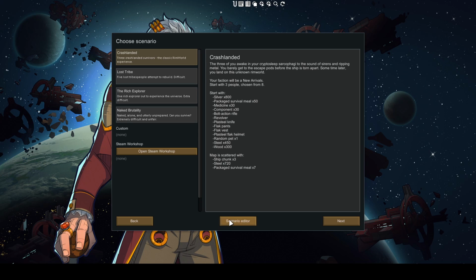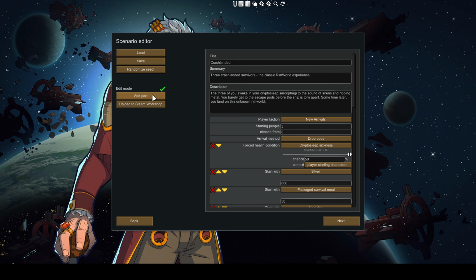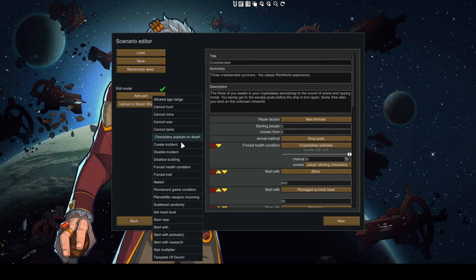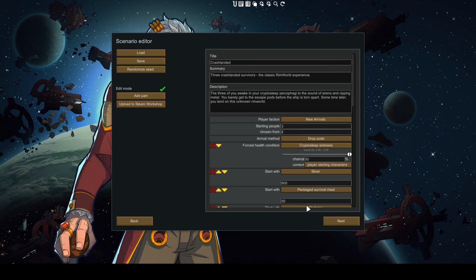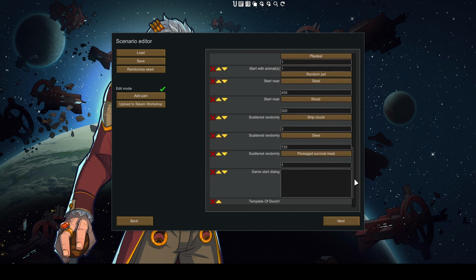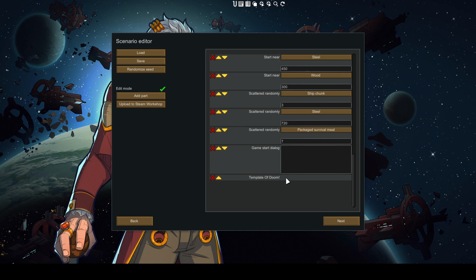All right, here we are. So what we're going to do is go to New Colony, Scenario Editor, Edit Mode, Add Part, and we're going to see if it added our Template of Doom, and it did. You see down here at the bottom we have our Template of Doom. Click on that, and at the very bottom of our start list, you'll see our Template of Doom.